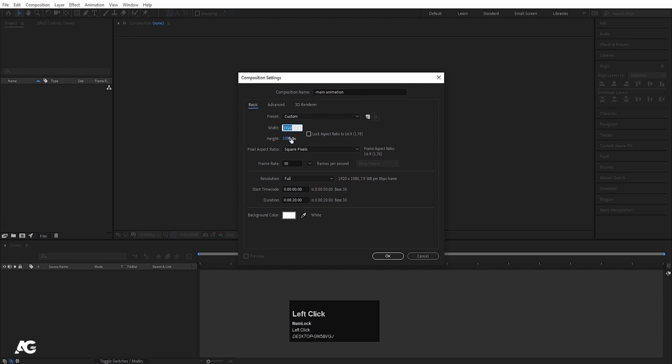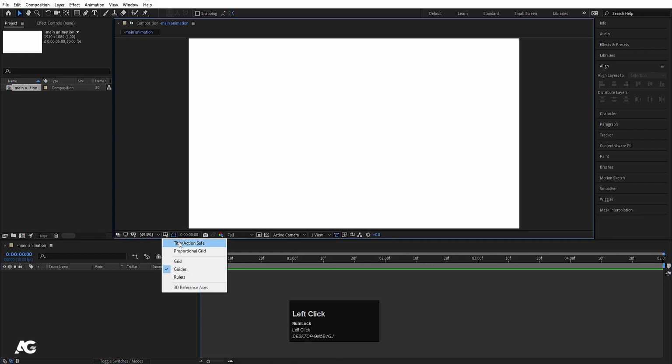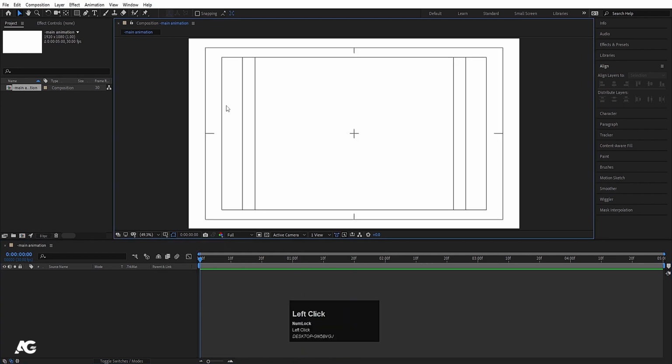Width I'll choose 1920, height is 180, frame rate is 30, duration I'll choose around, let's say, I think 5 seconds only, and background color I'll choose white and simply hit OK. So my composition is ready. I'll go to the choose grid and guide options, and I'll simply hit proportional grid to get this proper grid.